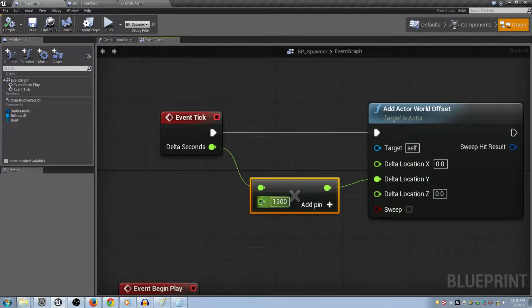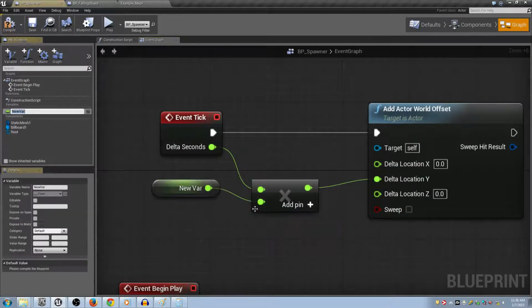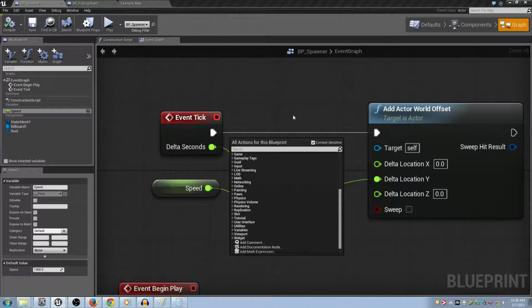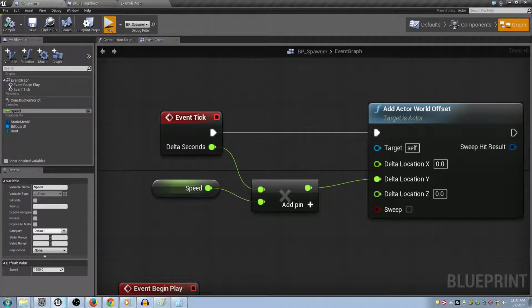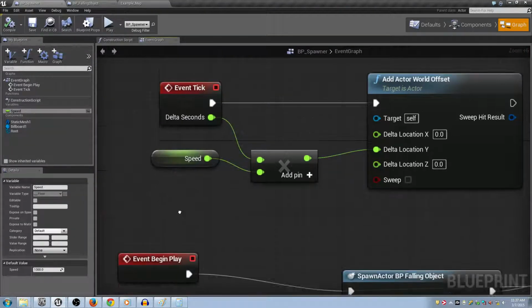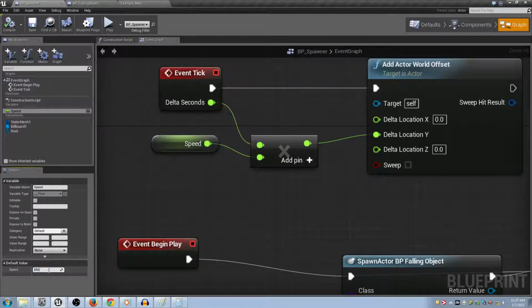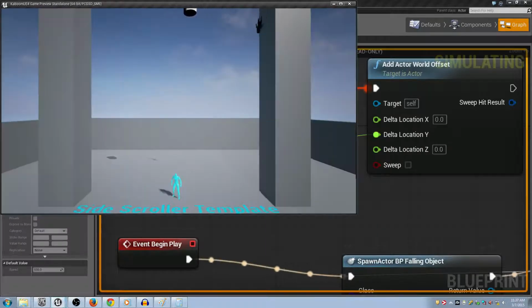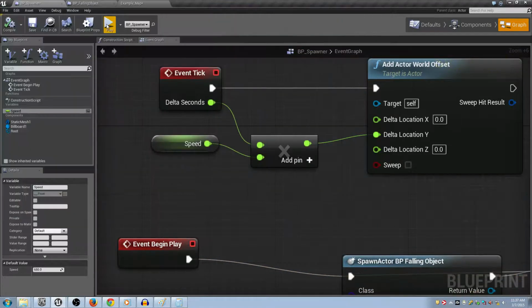You guys can do the same thing, and I can just promote this to a variable and call it velocity. It's not really velocity, sorry. This is actually speed. This is how fast we want to move. I mean, you can call it velocity if you want. I'm going to call it speed. So it's going to be 1,300, and I can slow this down. If I want it to be 650, it's going to take 2 seconds to cross.